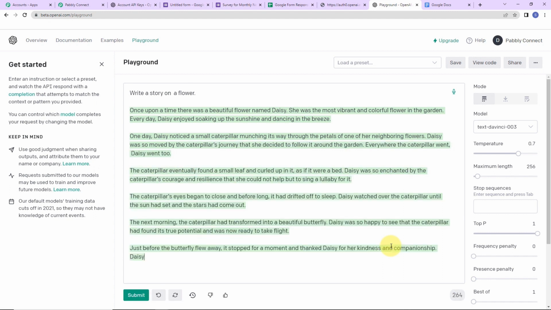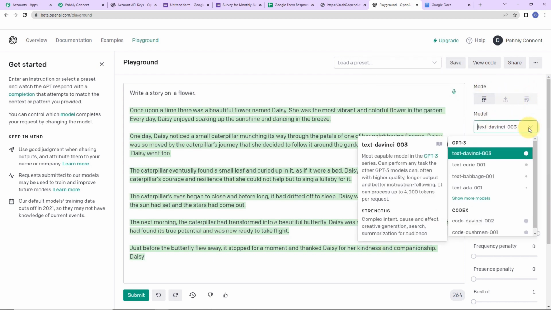Now the best part here is that you can actually alter the length of this article as well. Now I'm going to throw some light on the various features that it has got. So here, first of all, we have got the mode and then we have the models. So we usually go for Text Vinci 003. Why? Because this is the most capable model in the GPT-3 series. It can perform any task the other GPT-3 models can. So it can process up to 4,000 tokens per request.